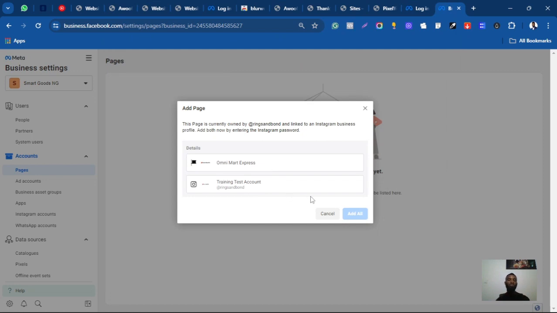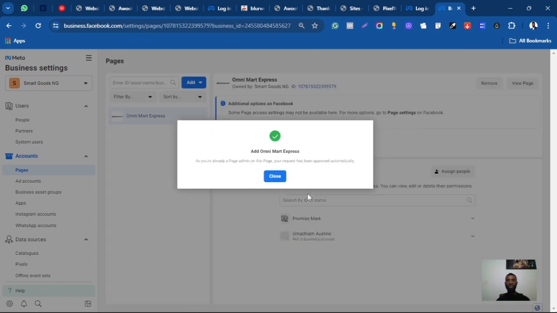So most likely you will get a pop-up screen that requires you to log into Instagram. Once you've done that, it will show you that your account has been added. Just wait a while, it will automatically load itself. Here it says add Omnimat Express.